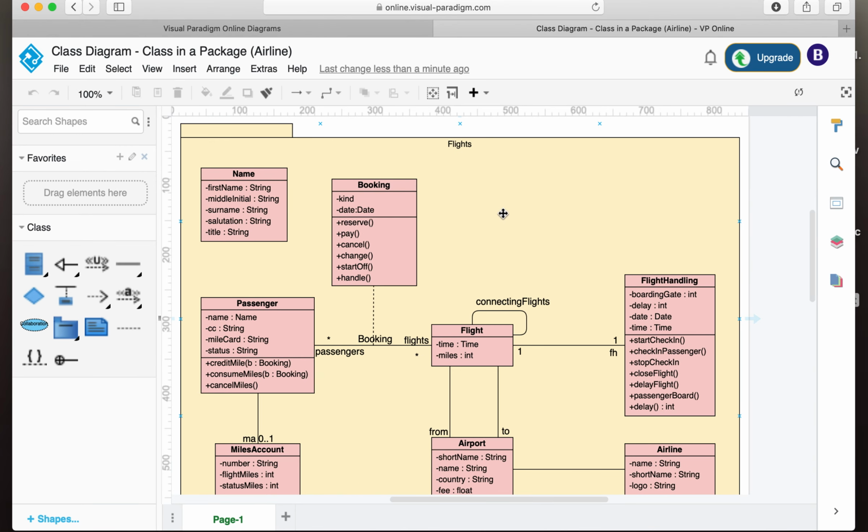I mentioned this to you before, and I've written this on the board already in a previous lecture. These are the objects themselves, and the objects have the three components: the identities, the states, and the behaviors. Really what you're doing with a class diagram is putting together a visual representation of the objects. So for example, we have a passenger. The passenger is going to have a name. The name is going to be a string. It's going to have a mileage card number, which is going to be a string, and a status. And then they're going to have some credit miles, consume miles, cancel miles.